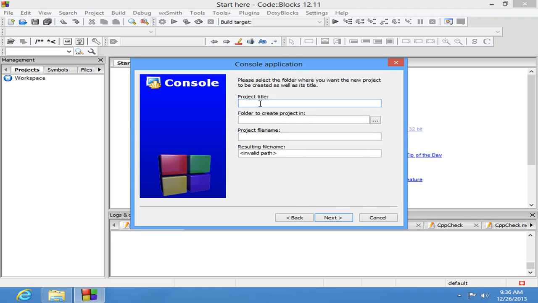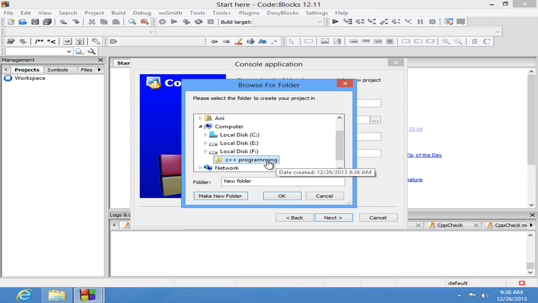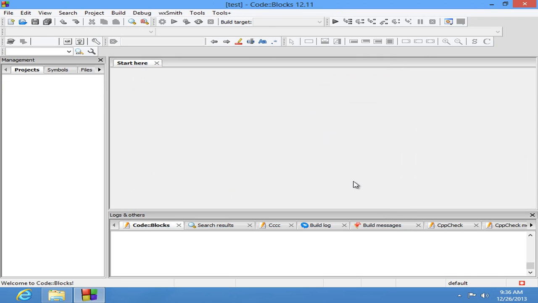Then we need to give a project title. I just wanna say test, and here we need to specify the path. So I'm gonna select my computer and my local disk F drive, and I'm gonna create a folder inside that F drive, and I'm gonna call it C++ programming, and that's it. I'm gonna select that one and click on this OK, and everything is done. Click on this next and finish.